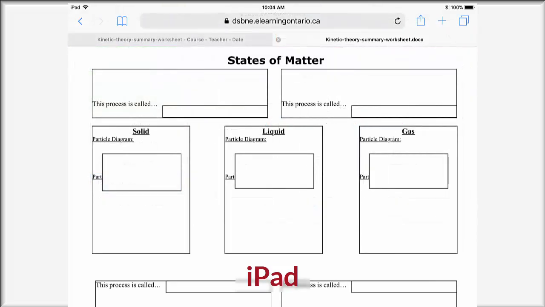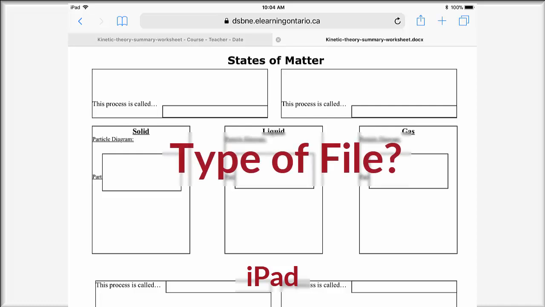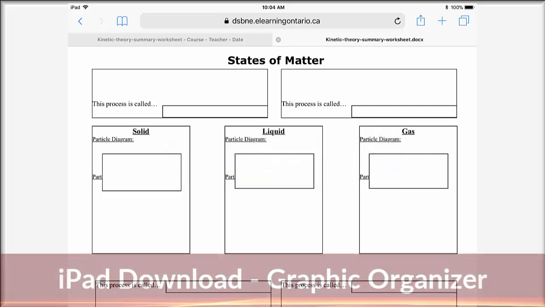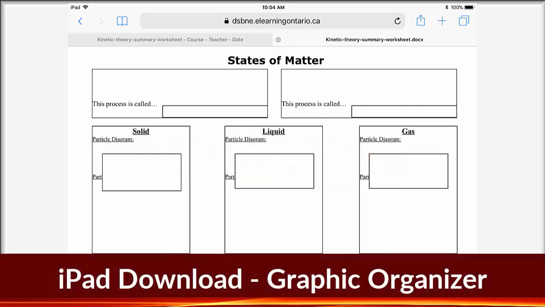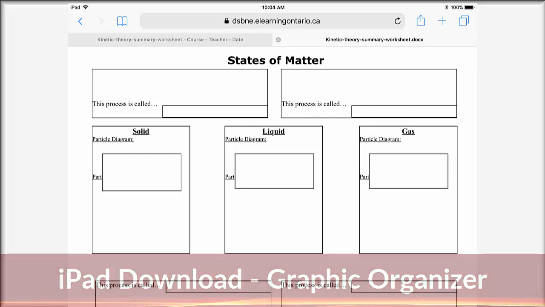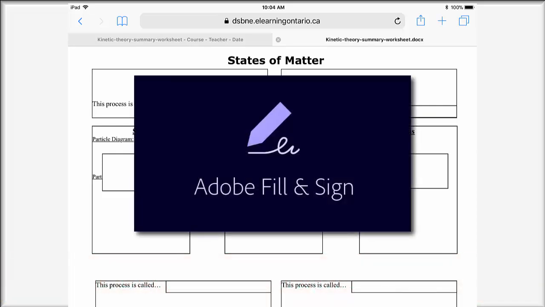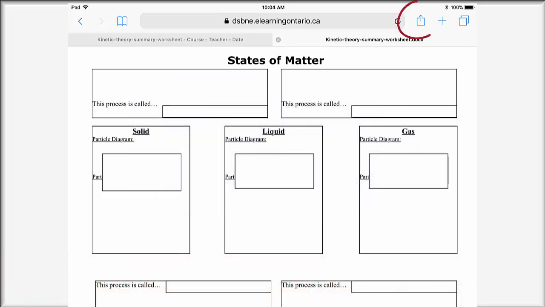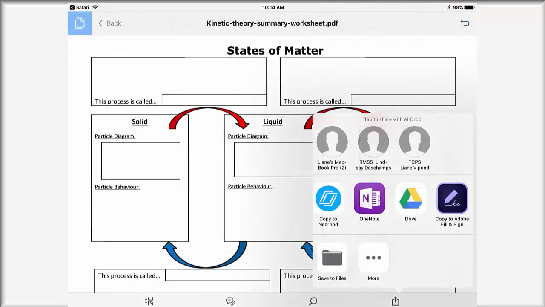Your next steps depend on what type of file and if you want students to type into it. Here are 3 scenarios. If the item to download is a graphic organizer like this one, the best app to use is Adobe Fill-In Sign. First, select the Share icon. Then, select Copy to Adobe Fill-In Sign.